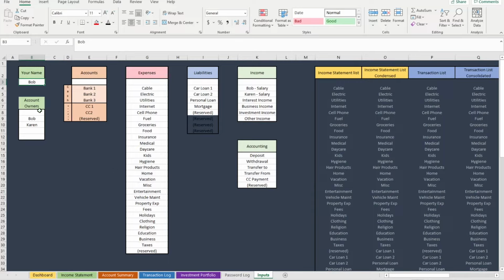Anyway, account owners, I leave the top blank, and I have enough for 4 names here. This is if you're married or if you have a fiance or combining finances or more than 1 people, whatever it is. If you don't want to use it, you don't have to use it. You can just delete it. If not, you can use it. I have Bob and Karen, 2 names.